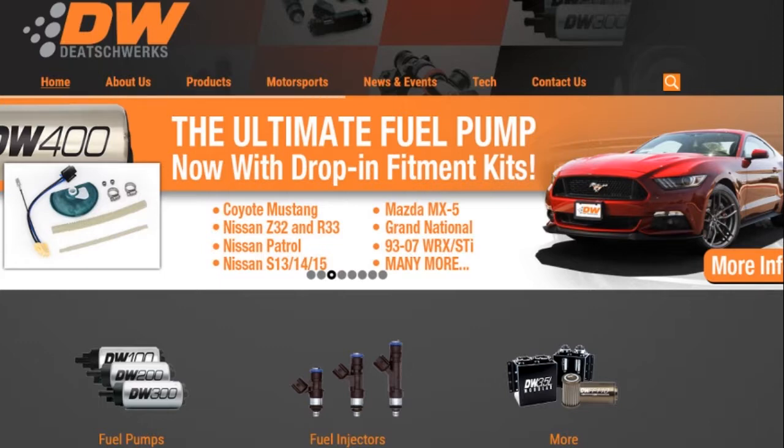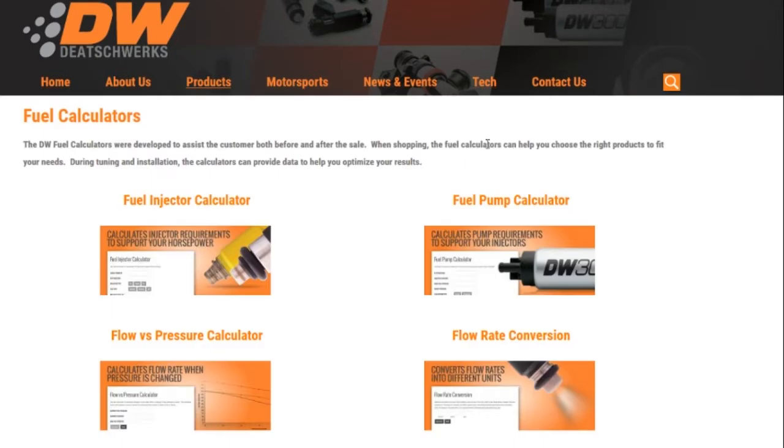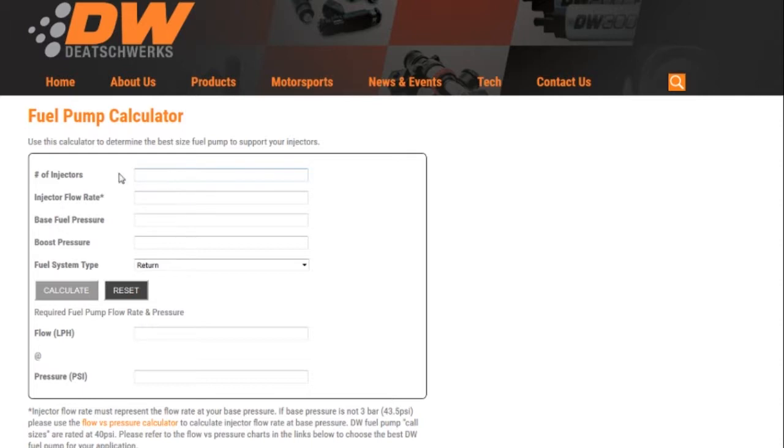First, go to DeatschWerks.com. Once you're there, hover over the Tech tab and click on the Fuel Calculator button. This brings you to the Fuel Calculator portal, which you can navigate to all the different fuel calculators. Click on the fuel pump calculator. There are 5 categories to fill out: number of injectors, injector flow rate, base fuel pressure, boost pressure, and fuel system type. Let's go through them in order.